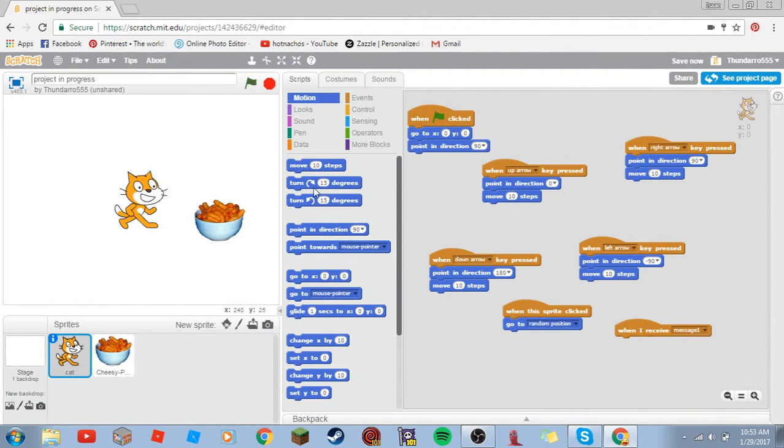Let's have it turn 15 degrees. No, he can't because his rotation is out of the frame. So let's have him go to the mouse pointer. Now when he receives the message 1, the cat will go to the mouse pointer. So basically this means if I click space, the cat will go to the mouse pointer. Space, space, space.